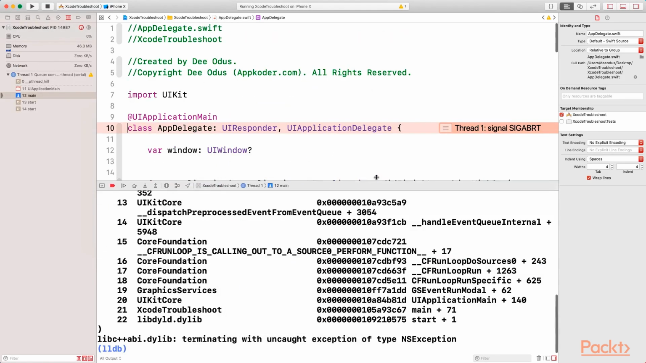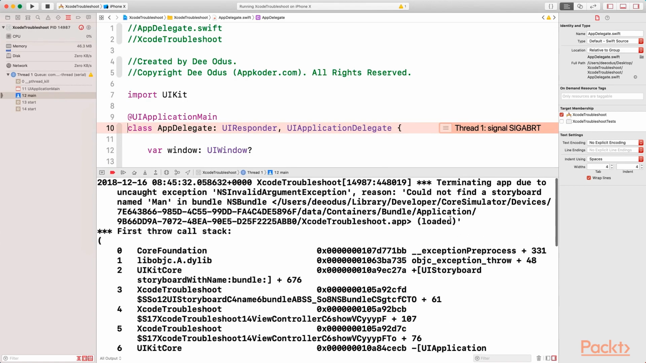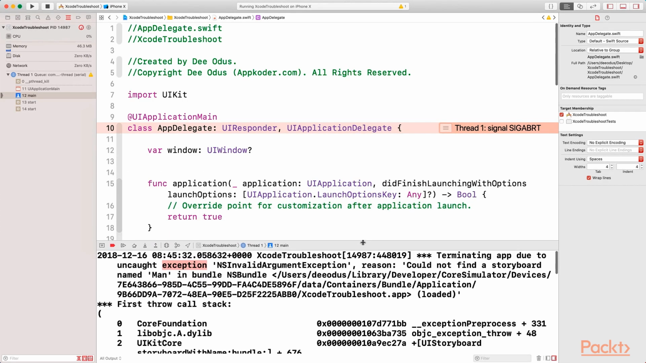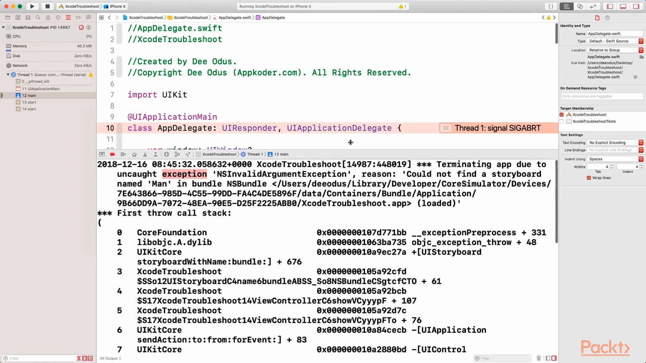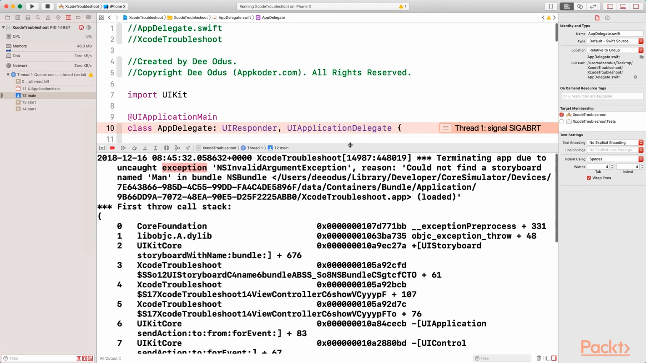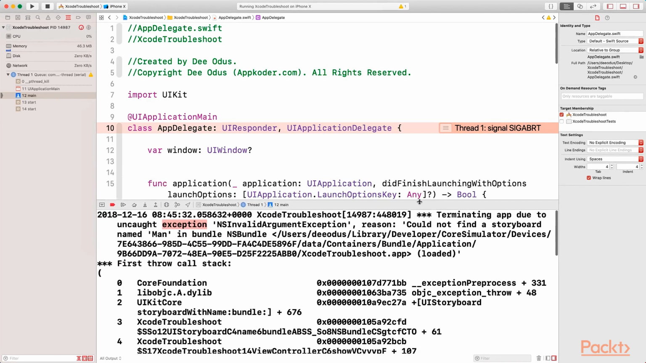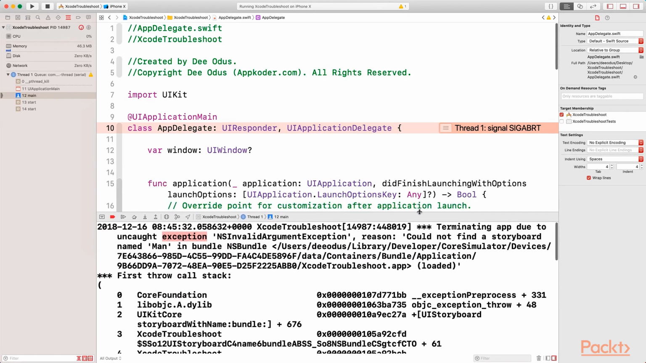And if we look inside of the console area, the debug area, you can see that it says terminating app due to an uncaught exception. So that means we have an exception in our program. It gives you a very good reason: could not find a storyboard named Man in bundle NSBundle. Even though this information is very useful because you've written the code, imagine a situation where you're not the person that actually writes the code, you simply inherited the code. So you may not know exactly in your code where to find this particular line of code to fix the problem. This is why it is very important to add a few generic breakpoints to your program.